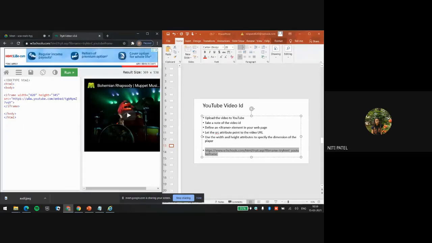So see, what we have done is open the HTML tag, close the HTML tag, open the body tag, close the body tag, open the iframe. Do you know what this iframe is by now? Yes, ma'am. It is used to create a frame. What is the size of that frame? The size of the frame is 420 pixels in width and 345 pixels in height. I have used the width and height attributes to specify that the YouTube video's frame should have a width of 420 pixels and a height of 345 pixels. What is the source? Source is nothing but the link of the YouTube video which I want to play on my web page. So this is the link, the entire link.